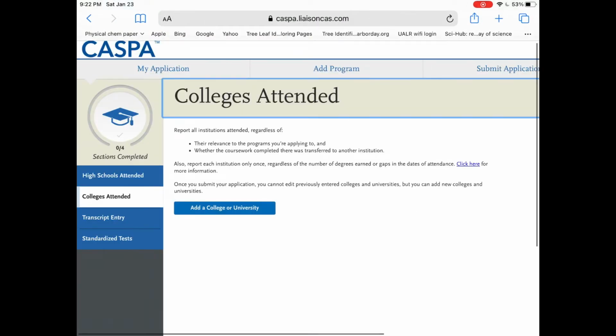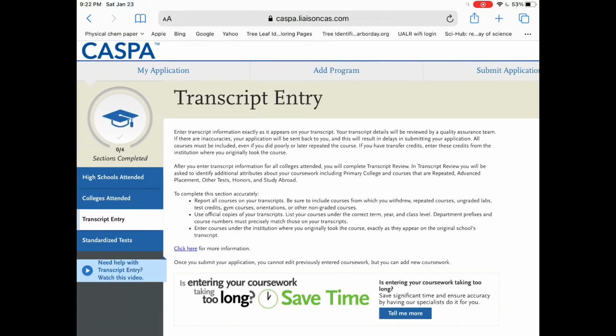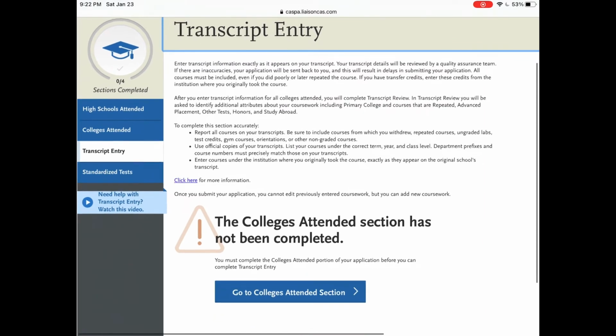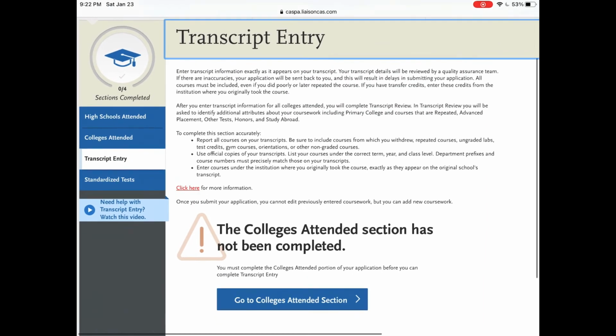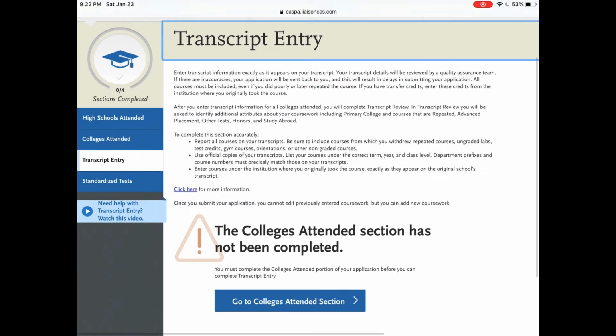You go to the college, so you add a college, and then you go to the transcript entry, and then you have your school send the transcripts to CASPA. So you just have to go to your records office at your school and or call them and have them send a transcript. And after you send them your transcript, a little thing will pop up saying professional transcript entry.